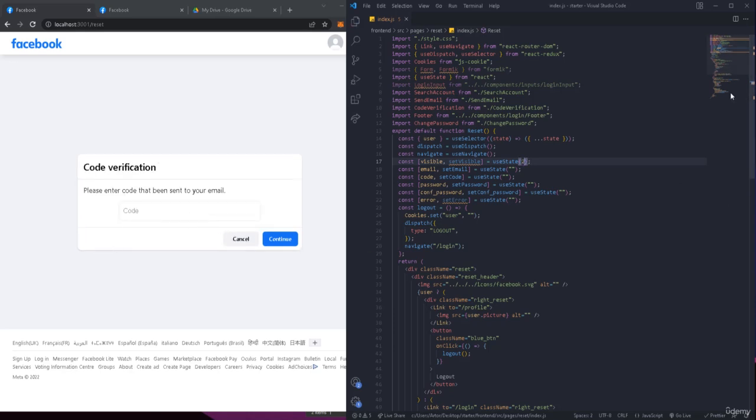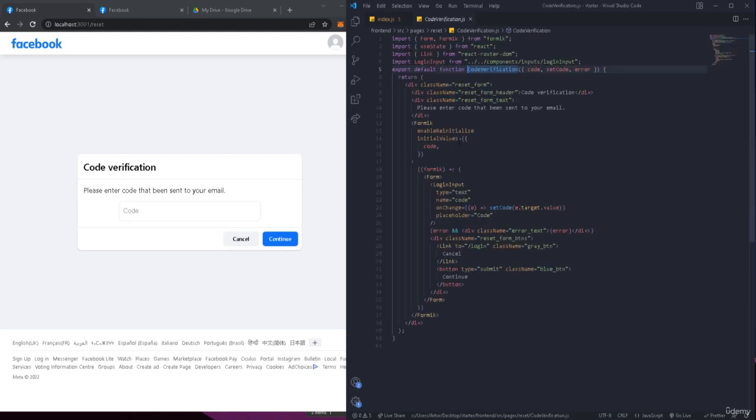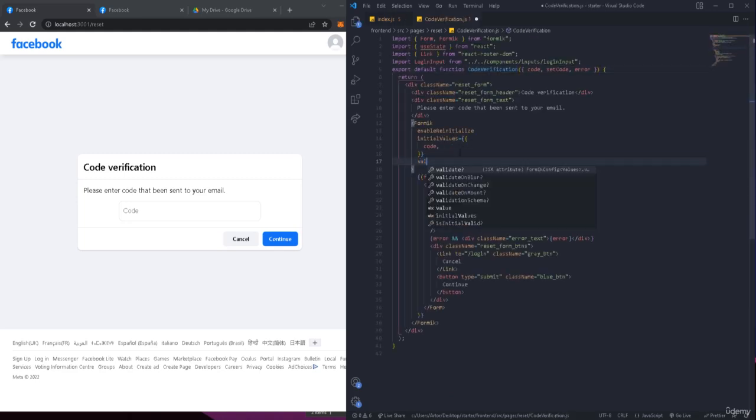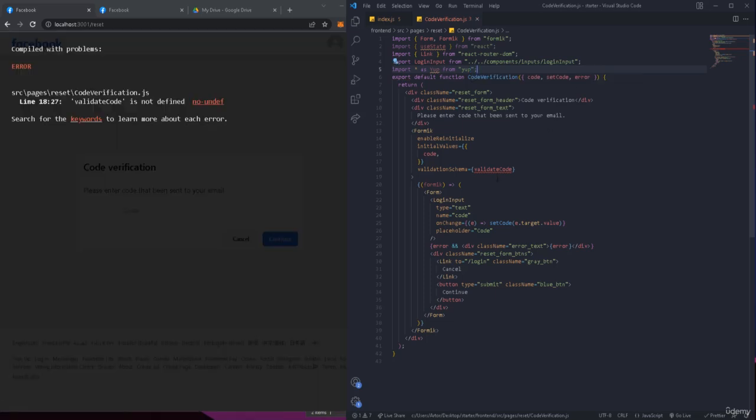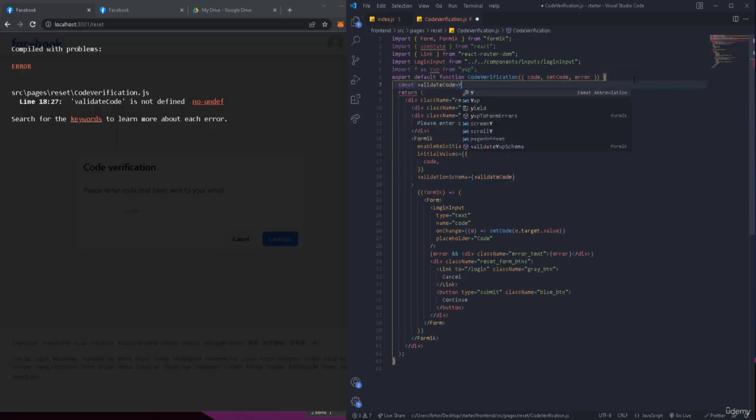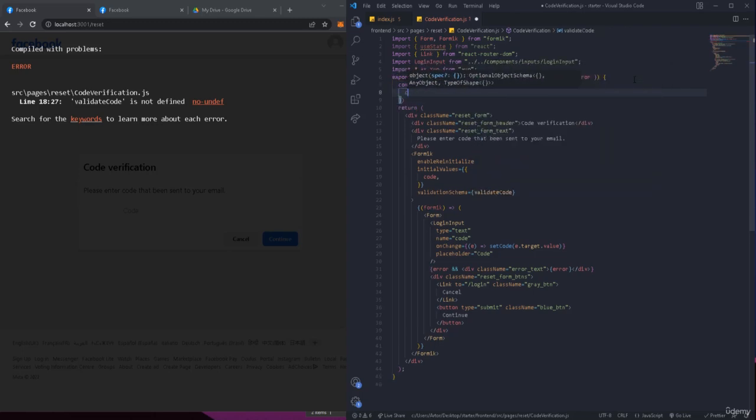So they're gonna go to the components code verification, and then let's define validate schema, and let's call it validate code. Let me import all yup from yup. Okay, and then let me take the validate code and define the function. This is going to be a yup object from braces, code, and let's continue.